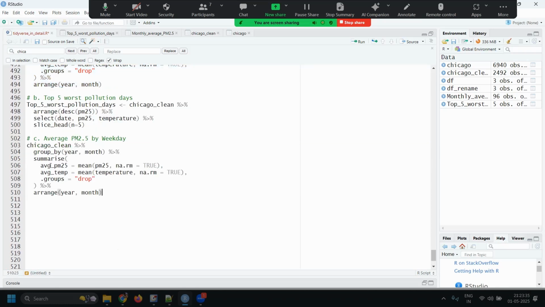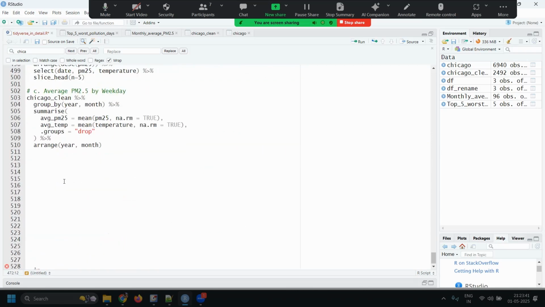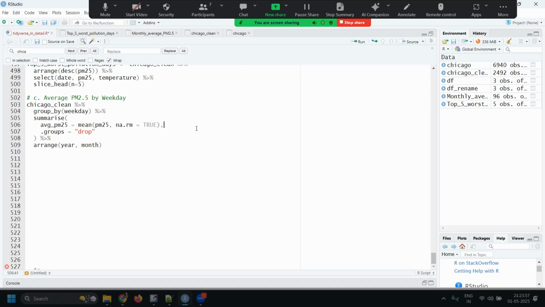Now you can see grouping. I need to do the group by, but I need to do the group by on the weekday. So first thing is weekday. This is done. Second, I need to do the summarization. Summarization, I just wanted to do it only at the PM 2.5. Correct or not? Only at the PM 2.5. Done. I can use the groups is equal to drop. So what I got now? For every weekday, I got the summarization.